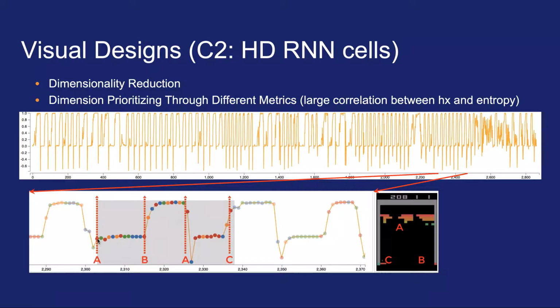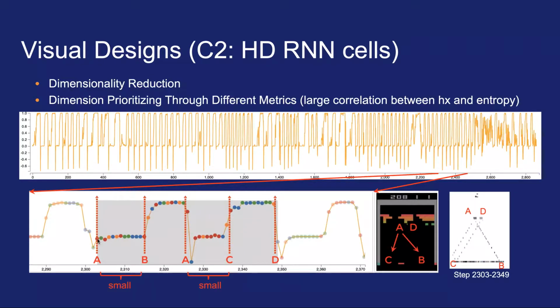From A to C, the value becomes small again as the ball goes towards the paddle. From C to D, the hidden state's value increases back. In short, small value indicates the ball is going down, whereas large values indicate the ball is going up. Let me explain how this dimension can reflect the ball's direction.